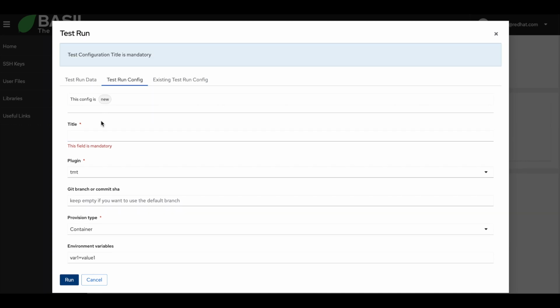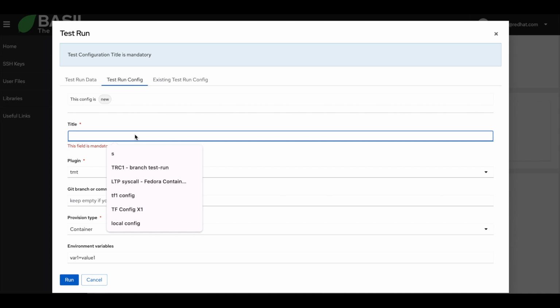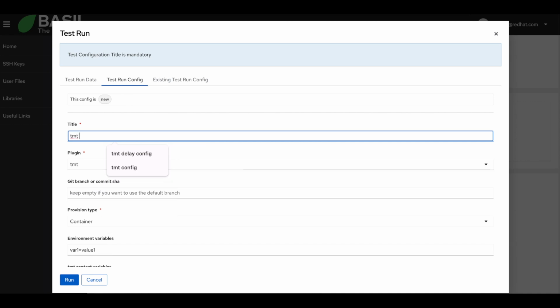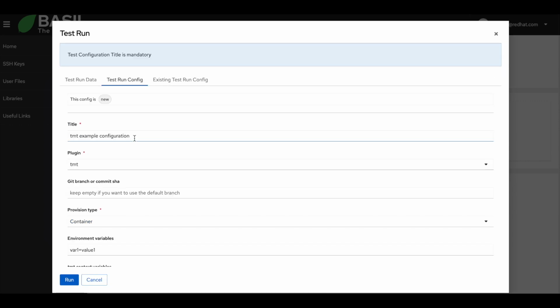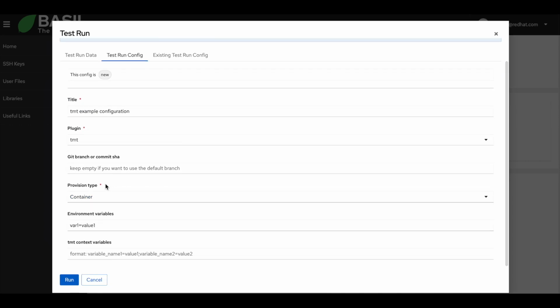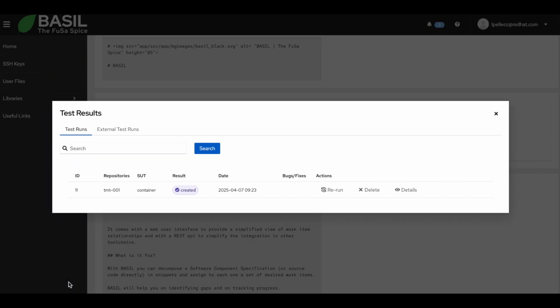Sorry, test run configuration is mandatory, so this is my TMT example configuration. Why do you need a title? Because you can reuse existing configuration later on, so we can have this configuration saved as a default, and then we can reuse it all the time, without filling it in anytime that I need to run a test. So let's try to run this test now.